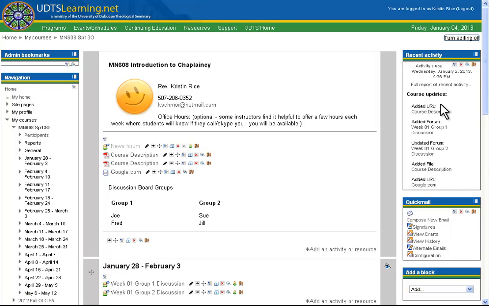It generally lists when students or you do anything in the class. So students use it to see if you've updated any content and look to see if any of the other students have added anything in the discussion board or anything like that.